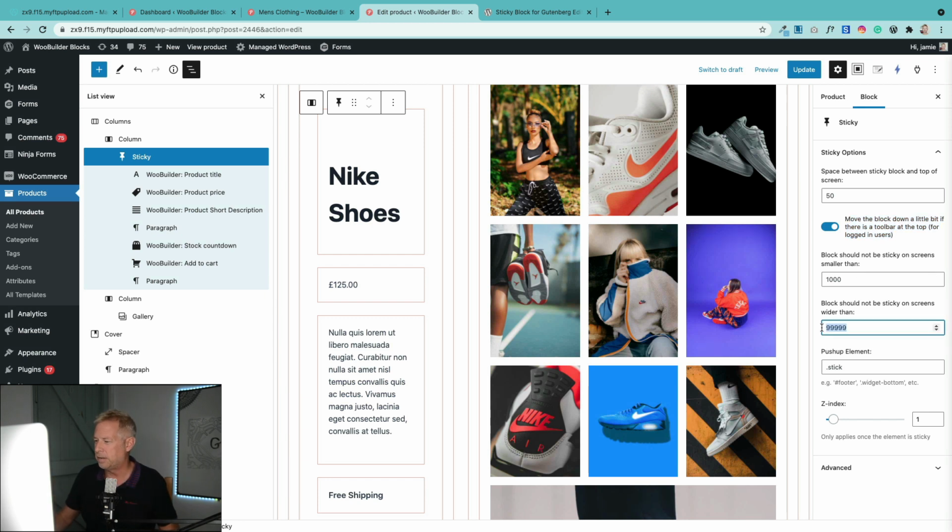And then this one, the default value is like a lot. I can't think you're ever going to say you don't want it sticky on screens wider than a certain size. That doesn't make a lot of sense. So just leave that alone. Then this is really, really cool. This push-up element is kind of the key bit to it.